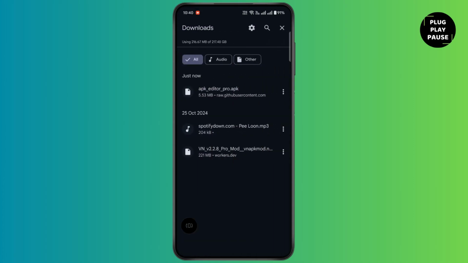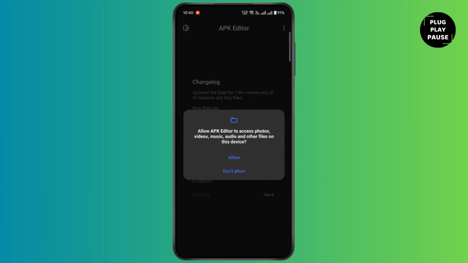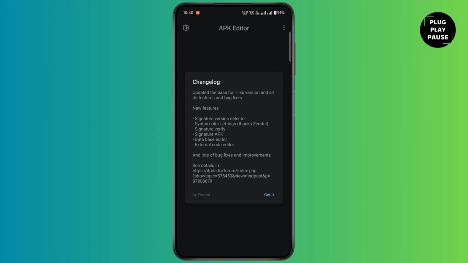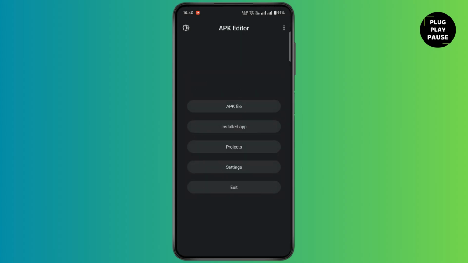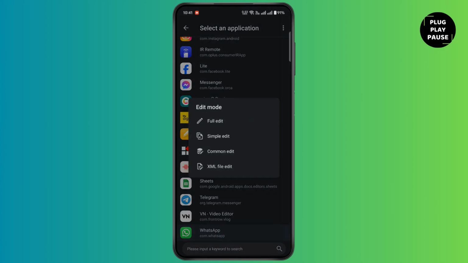Now tap on details. Now install this application. Now click on open. Now give all the permissions. Now select install application. Now find WhatsApp. Now select common edit.